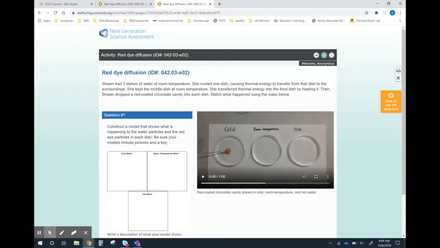All right, today I am going to share the next generation science assessment tasks with you. These are fully online formative assessment questions that you can use with your students. So you can use them with your distance learners because they are online. You could use them with your in-class students.